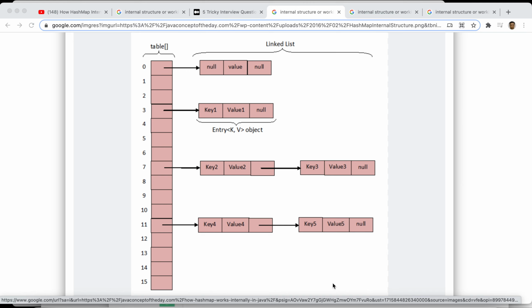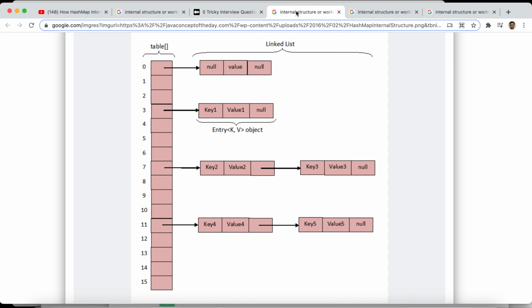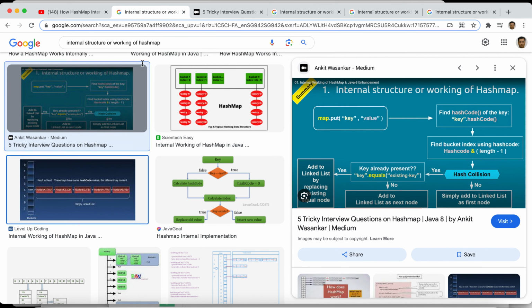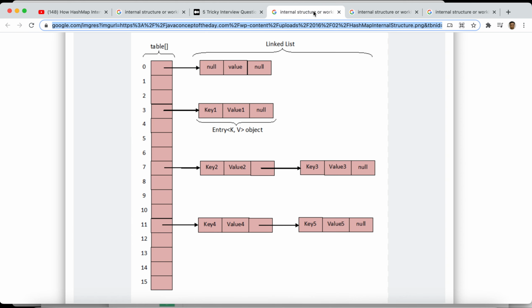Today we are going to learn Java HashMap. When we search for HashMap on Google, we will see a lot of references. One of the references I see is like this.